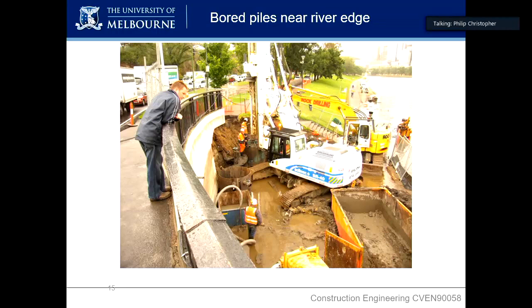Here's another example of a bored pile. This is down on the Yarra. You can still see big steel tubes that help support the hole again, and drilling into some really mucky sort of material. They'll be using bored piles. They'll be going right down into the siltstone, I would imagine, to get enough capacity for this bridge. But that soft upper layer presents the problem, which is why you need that shield.